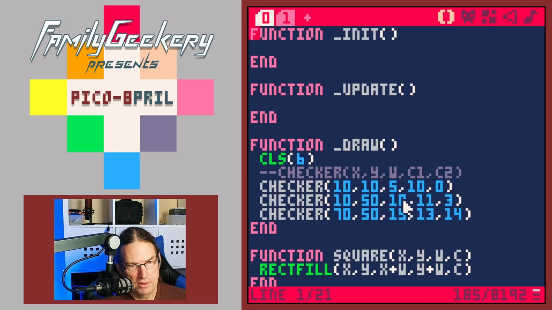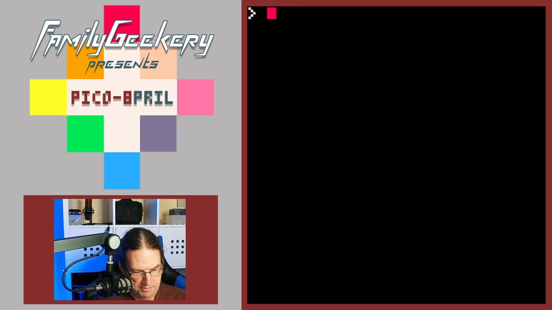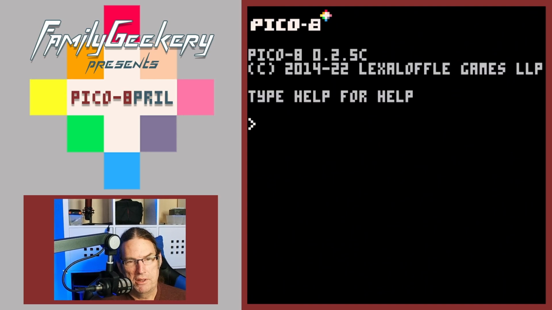Now, let's start with a clean slate and reboot the Pico-8 and start from scratch, because we're going to be learning conditionals, and conditionals is really just a fancy word for something that we know and we do every single day.